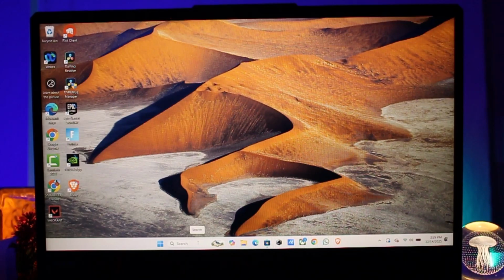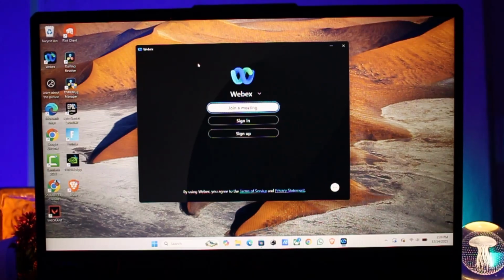Click the link and it will open a Webex page. If you already have the Webex meeting app installed, you can also open the app. Click on join meeting. Next, enter the meeting number or link in the box provided. This information is usually included in the invitation. Enter your name and email address if required. This helps the host know who is joining the meeting.